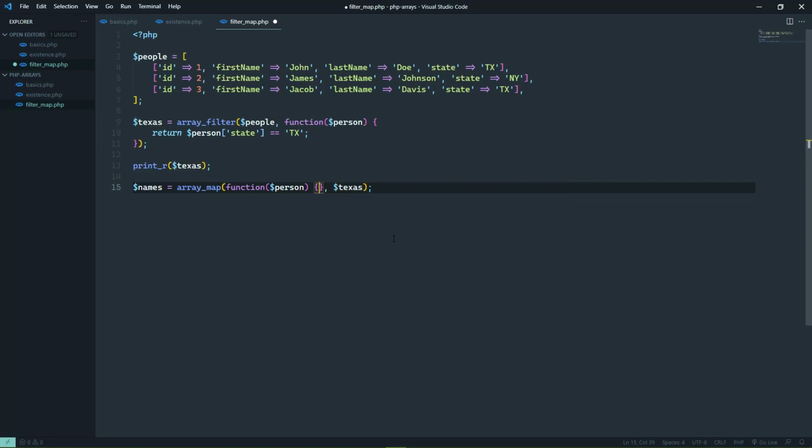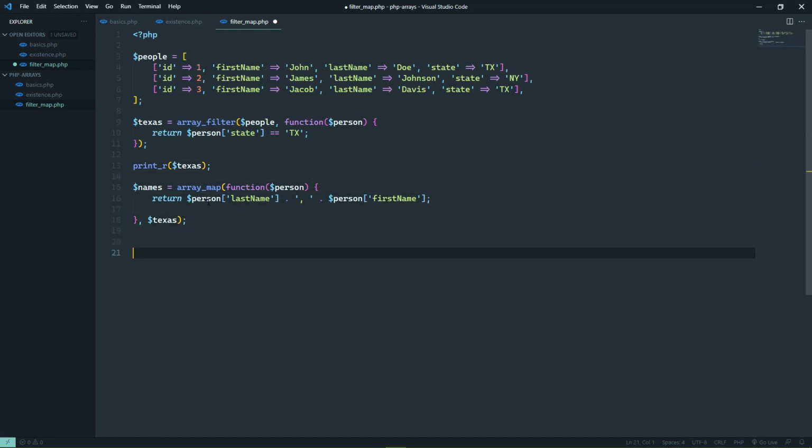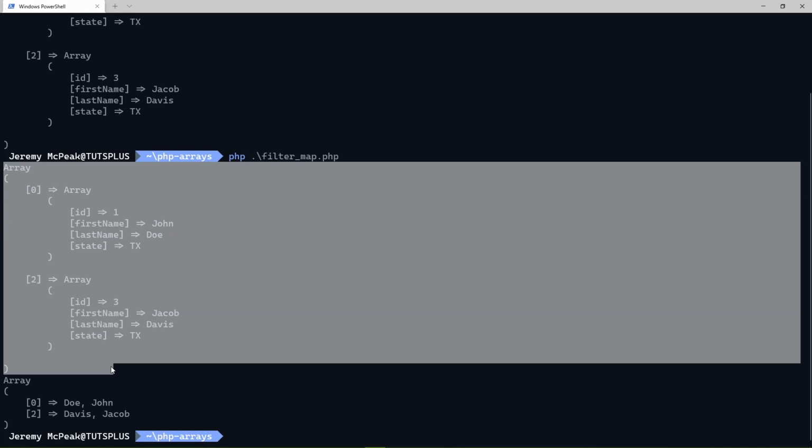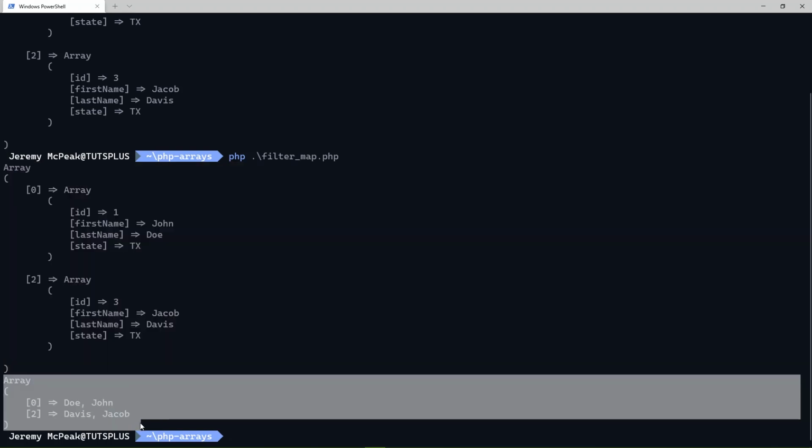Now, this callback function needs to return the value that we want inside of this new names array. So this is going to be the last name, comma, first name. So we can simply return the last name with the first name. And we can print that out to the console so that we can see what that is going to look like. And if I typed everything correctly, then we should see, first of all, the array that we created for the Texas people. And then we have the array that contains just the names.